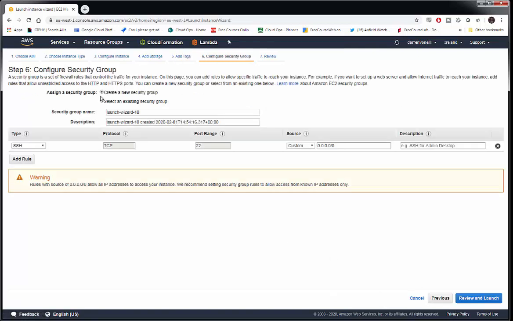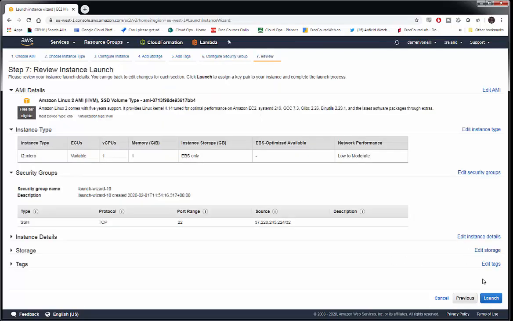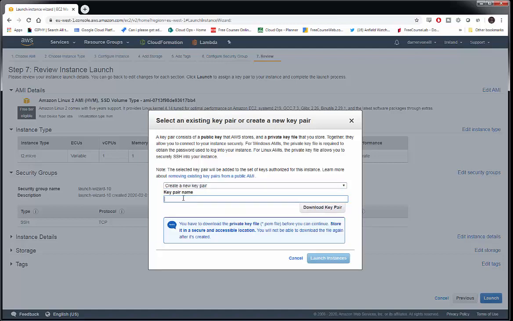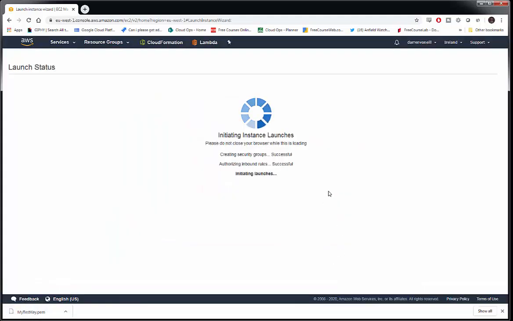I'm going to create a new security group, and what I'm going to do is I'm just going to say from my IP. It's important that you do this to lock down your instance. So port 22 is only going to be allowed for my public IP, and then I'm going to click review and launch, and then I'm going to click launch, and it's going to ask me for a key. So I'm going to create a new key pair, and I'll call it my test key, and I'll download this key pair now. Perfect, so this key pair has downloaded, and I'm going to click launch instance.